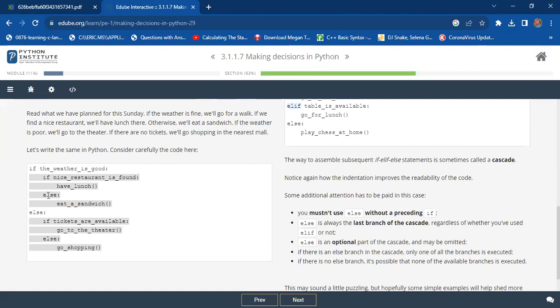And then there is the else keyword. This else keyword stands for this second if statement. Else eat a sandwich. So this else keyword is for this condition, finding a nice restaurant. If we don't find a nice restaurant, we will eat a sandwich. So here, this will be executed if we don't find a nice restaurant. This will not be executed if the weather is bad.